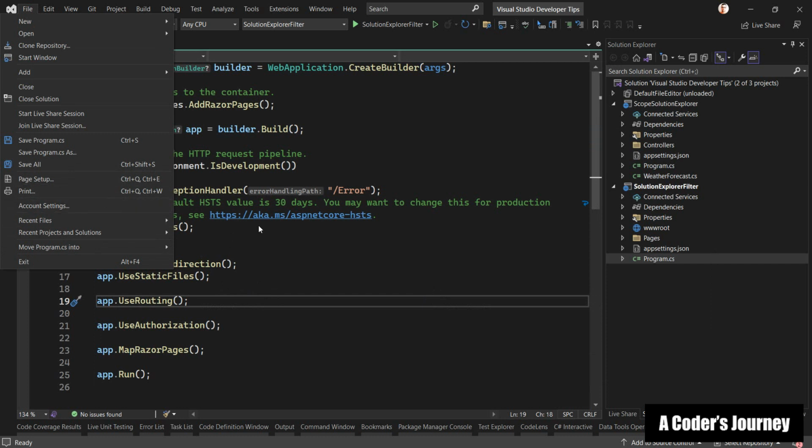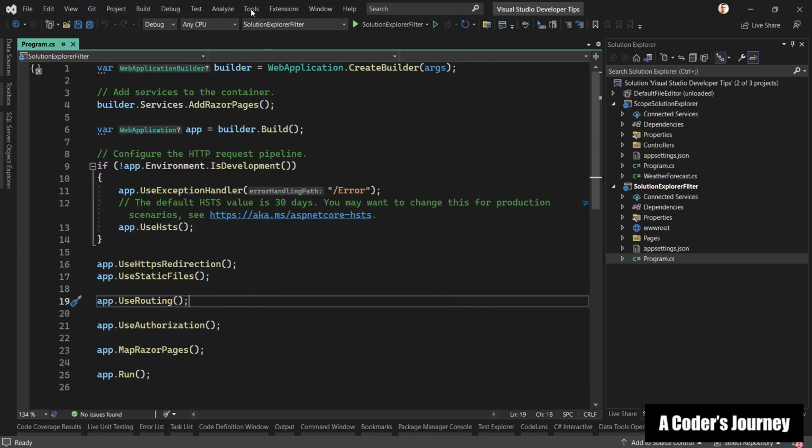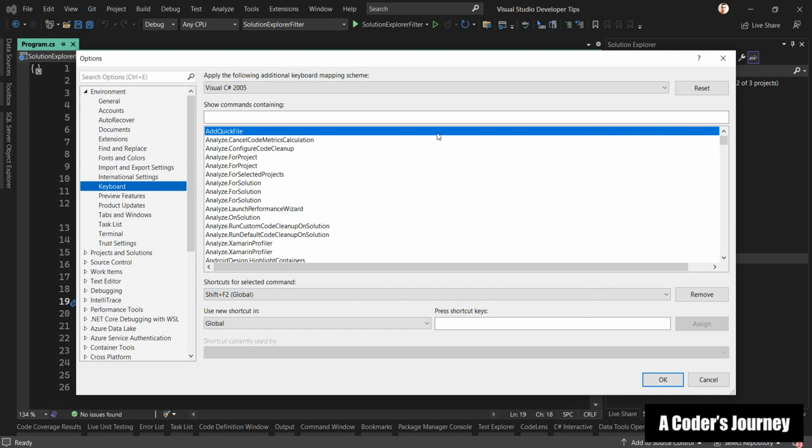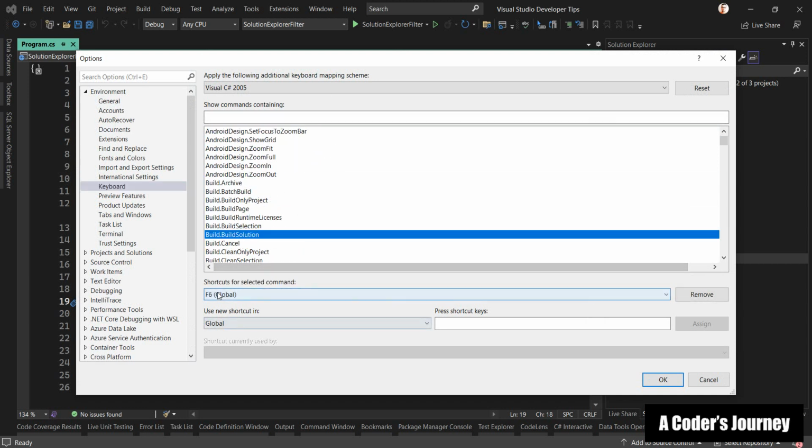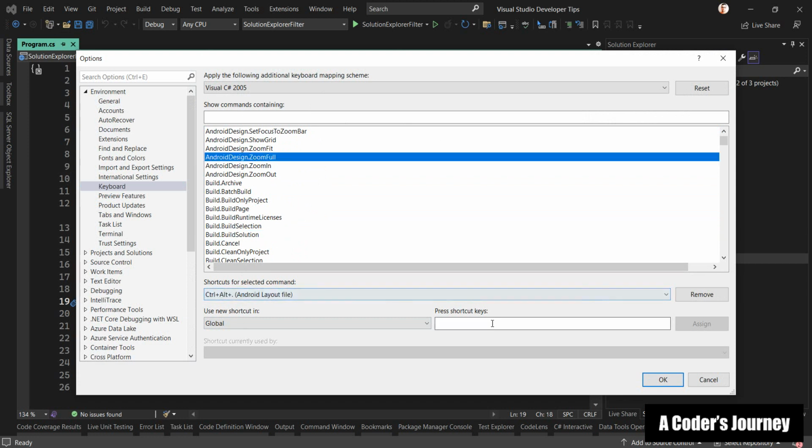Now, basically, what we talked about in this video is that we can go to Tools, Options, right? We can go to Keyboard. Not only can we see the different shortcut keys for different commands, for example, F6 for build solution, you can also assign a specific shortcut key to the commands which do not have a shortcut key at the moment, or you can change them, or you can remove a predefined shortcut key.